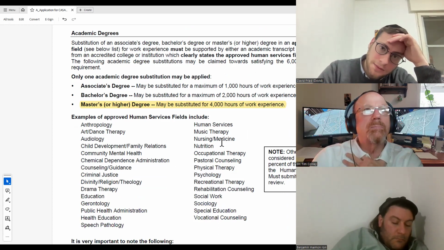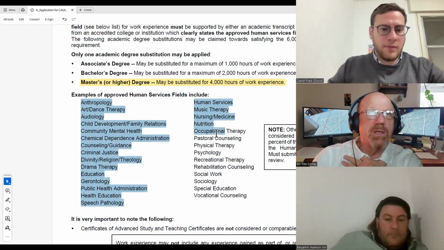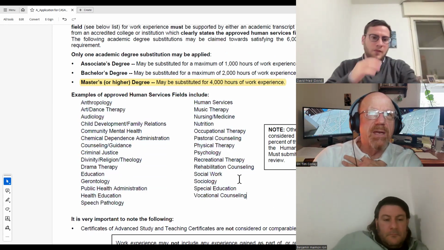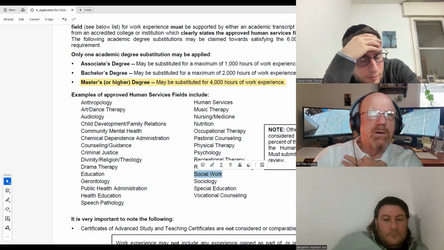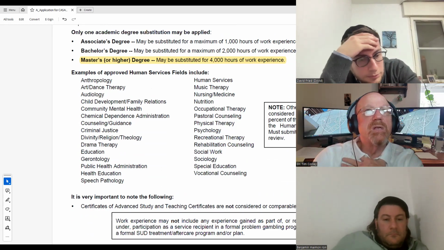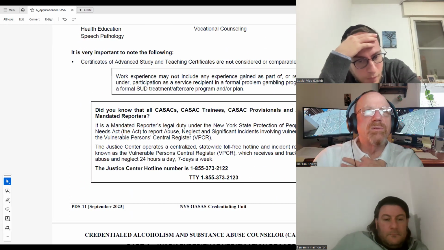So these are all the degrees that they take. You'd be surprised how many people can have a degree in one of these things and be getting it. And here's social work, which is mostly what I work with, except for the post grads. So that's how you get your hours.